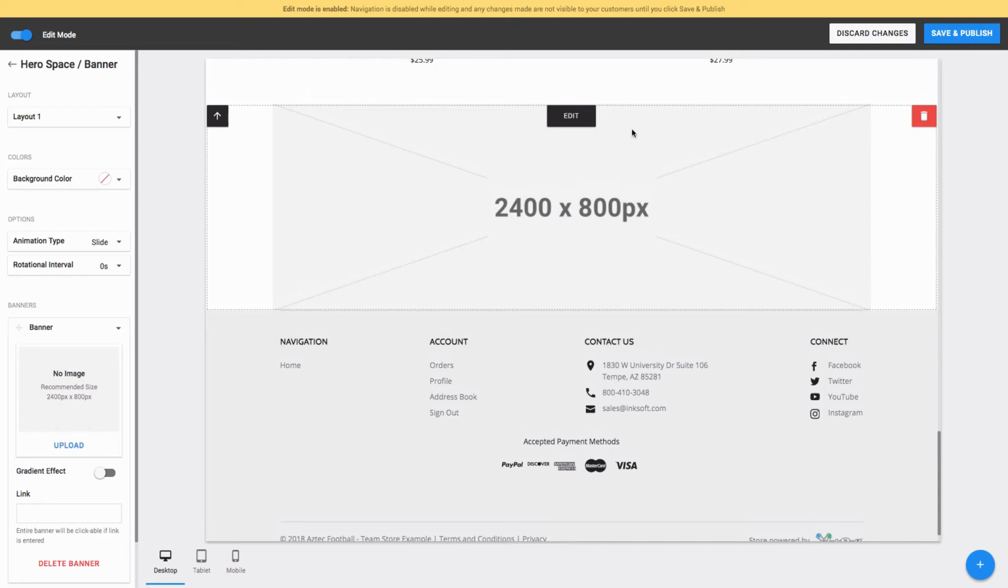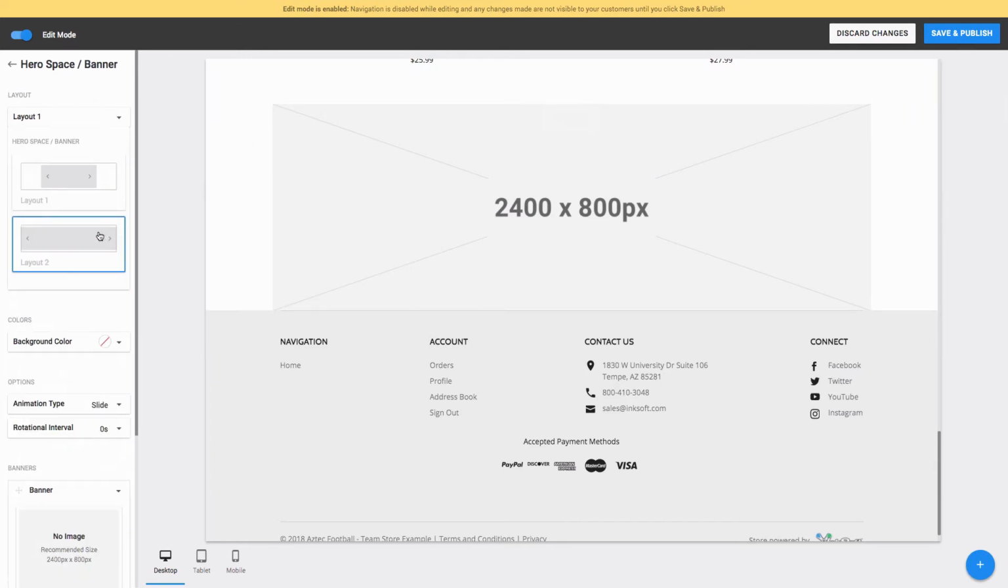So with that said, when you hover your mouse and click Edit on the component itself, you're going to get these controls on the left-hand side. Again, this is where you can toggle between layout 1 and layout 2.